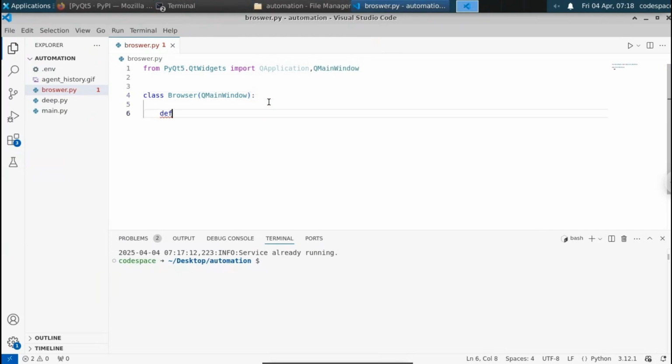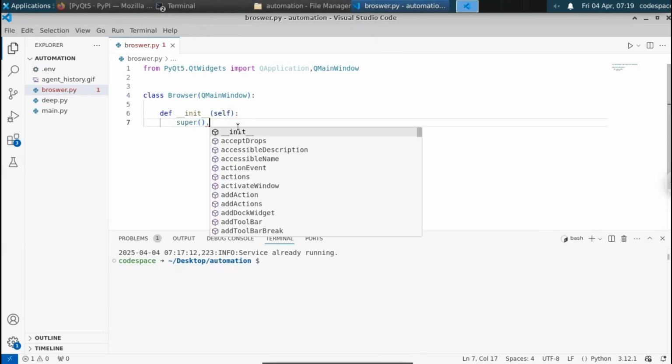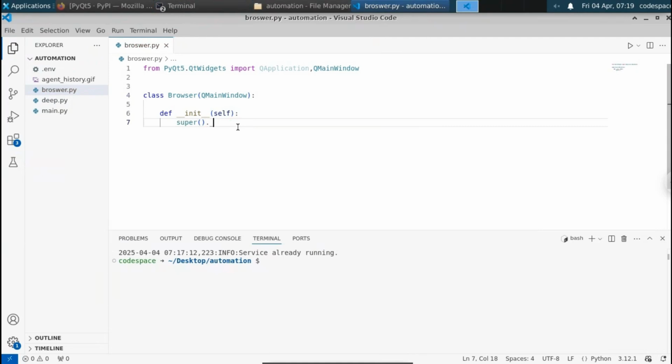So we will have to create a constructor now. Let me define this constructor. def __init__, and this will take the self keyword as a parameter. Inside this we will have to call QMainWindow. Basically QMainWindow is a parent class and Browser is a child class. We'll have to call the parent class constructor. To do that, we're gonna use the super keyword. Using the super keyword, you can call the parent class constructor.